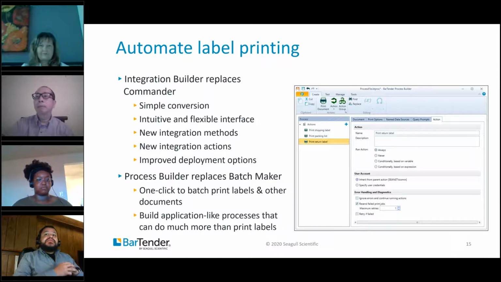And then we move into, this is a big one. So our new integration platform, and I say new, so that's new as in BarTender 2016, and it's only gotten better and more flexible, more actions and things like that in 2019. But prior, this is going to be the equivalent to Commander.